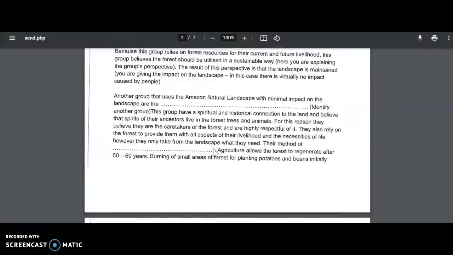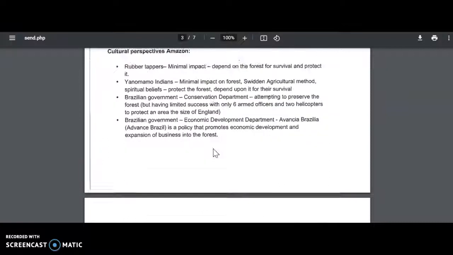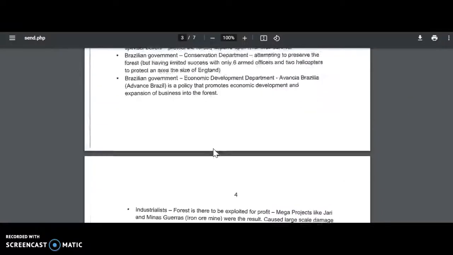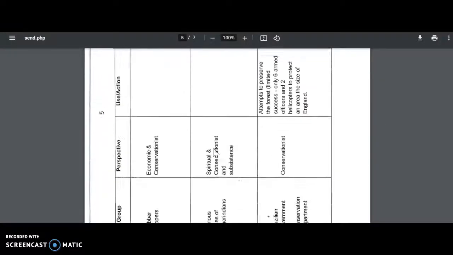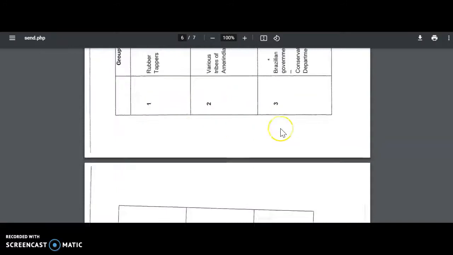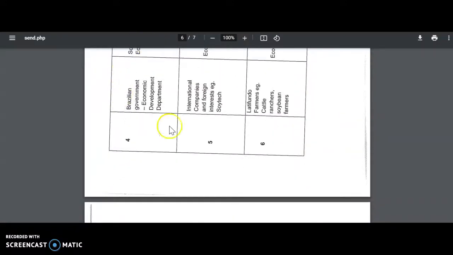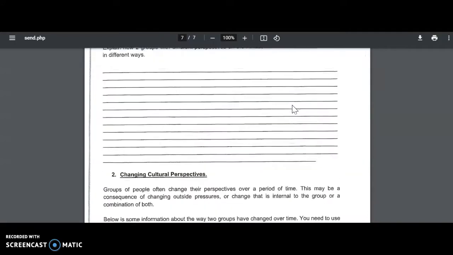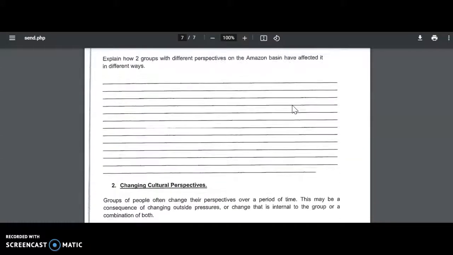This is just a fill the gaps activity. You can do that, and then with all that information, you can actually start filling out this grid here for all the different groups, like rubber tappers, various tribes of the Amerindians, Brazilian government, and then over here I believe it's Brazilian government again, international companies, and farmers and things like that. Bit more information there for you to do.